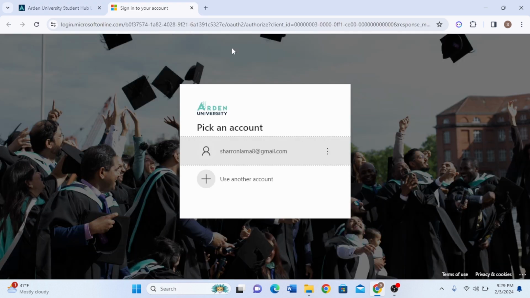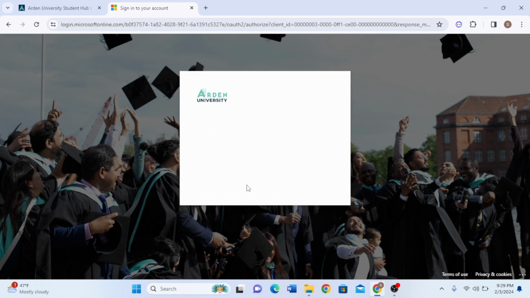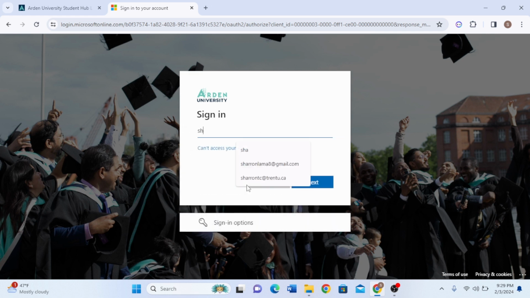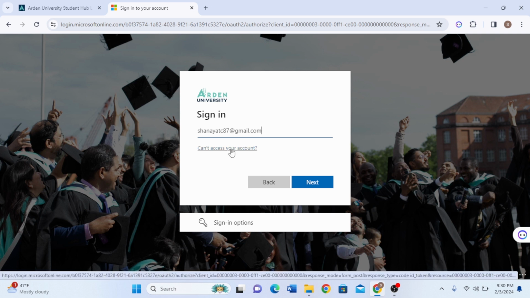Click on that, and in order to sign into your account you can simply pick the account if you already have it on your screen, or you can click on the second option that says use another account. And type down your email, and you can simply click on next and you will be successfully signed into your Arden University. But if you cannot access your account, you can click on this option that says can't access your account, and you can recover your account.